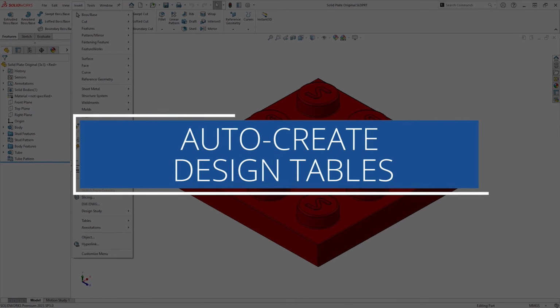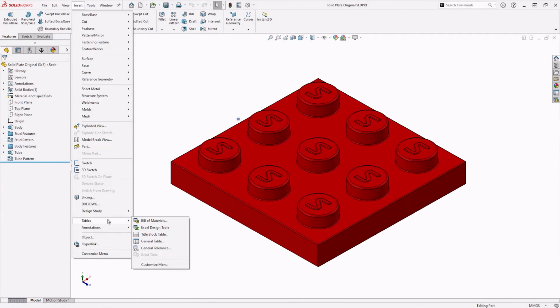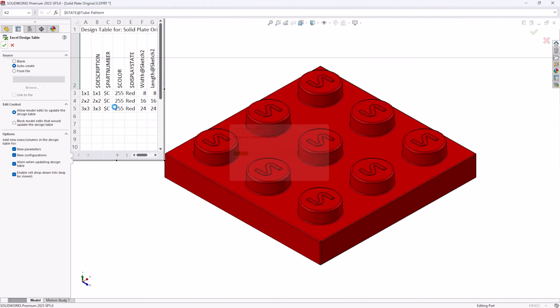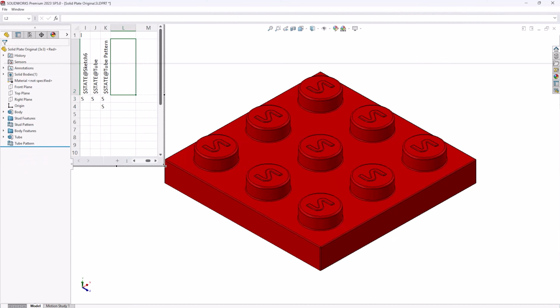But taking a step back, we'll look at the resulting table if the Auto Create method is used. Notice that once we've clicked the green tick, the design table will automatically populate with any parameters that have already been used for configurations.